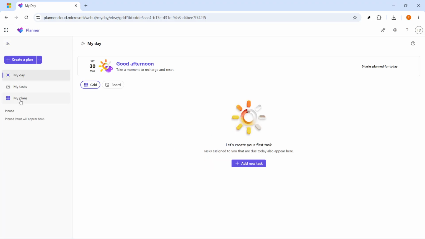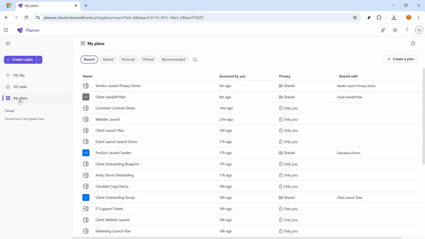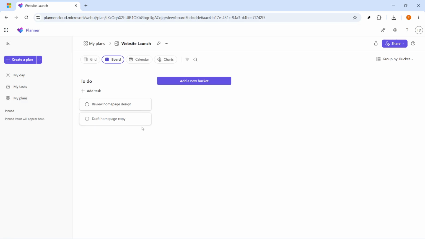In the left navigation, click the plan you want to work in. For this walkthrough, mine is called Website Launch. If the plan opens in Grid or another view, click Board near the top of the plan to switch over.